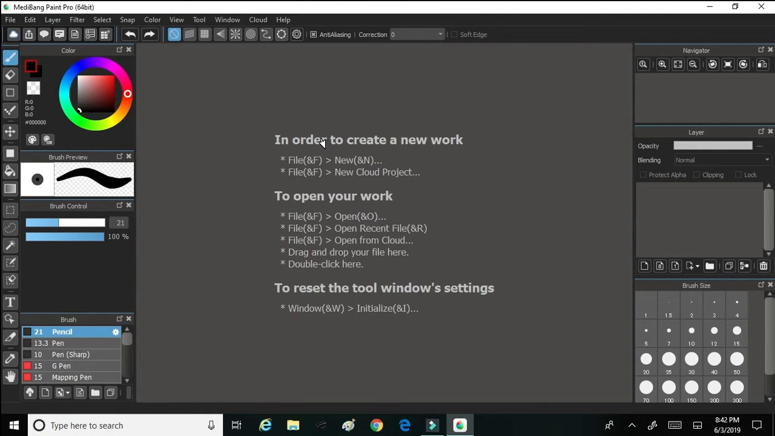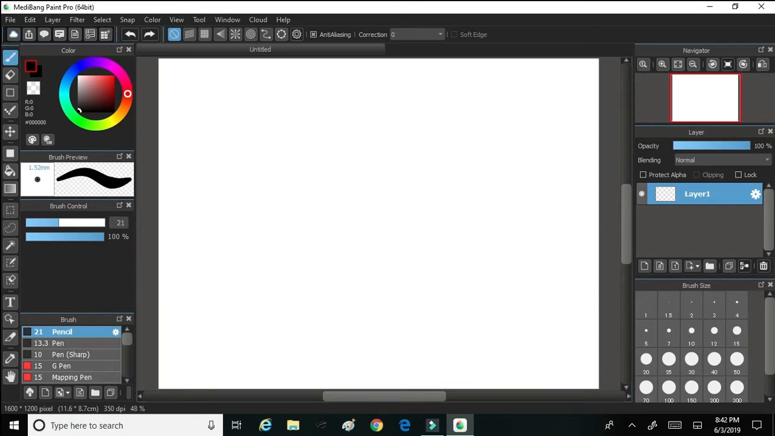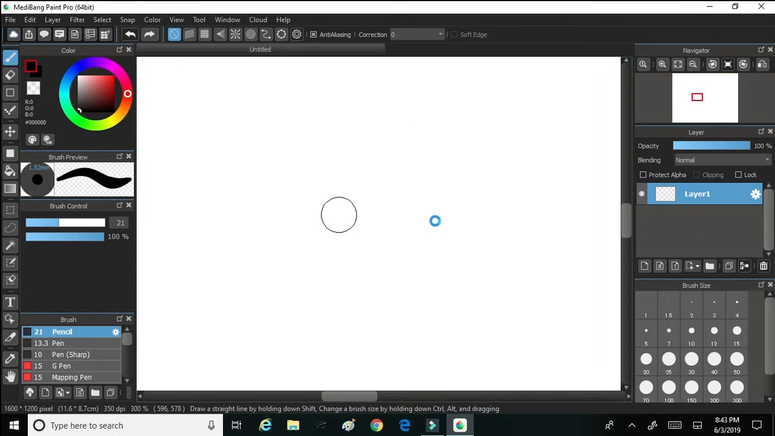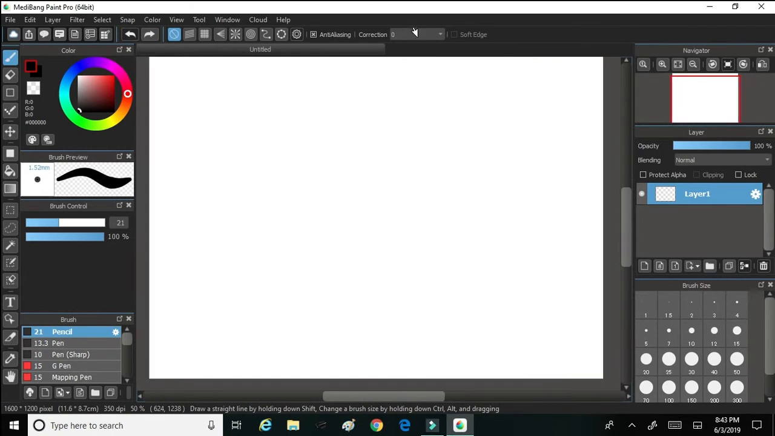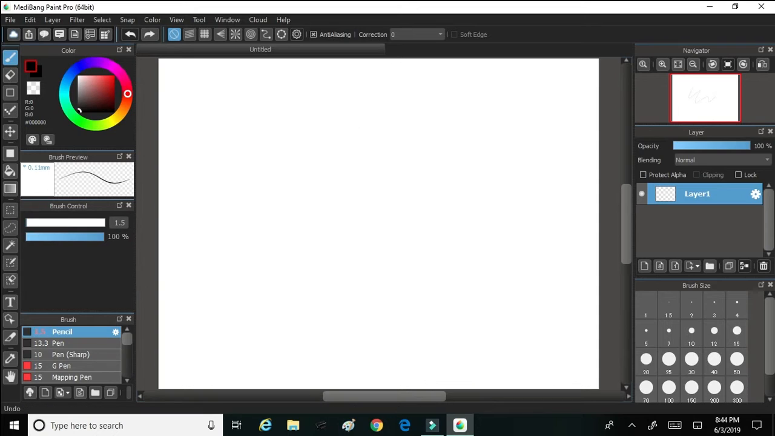So for today I'm going to make a how-to-draw video on the computer. To start out, you don't need a computer. All you need is a simple paper and pencil, whatever fits your style. But I'm using a laptop because I think it will be easier to showcase how to draw. I'm using MediBang, and the link will be down in the description. So now let's get started.